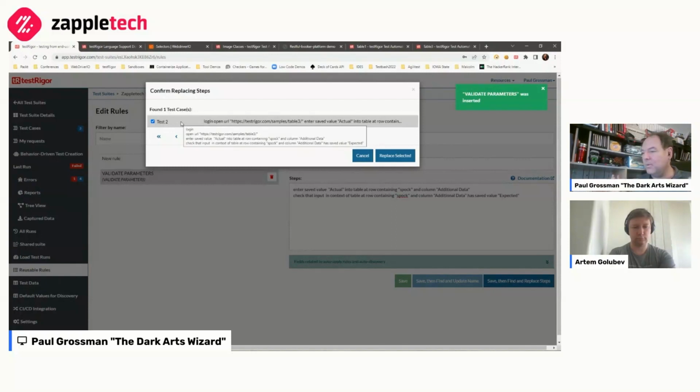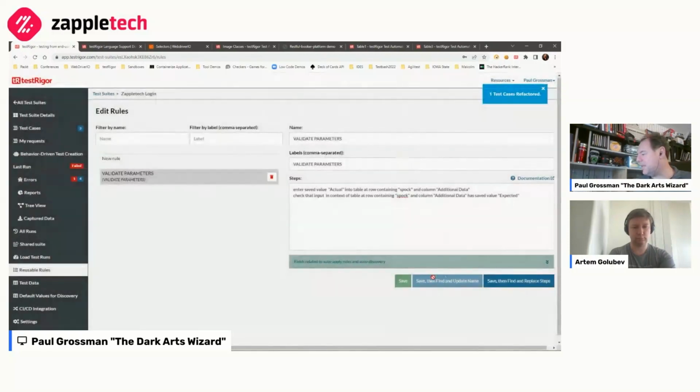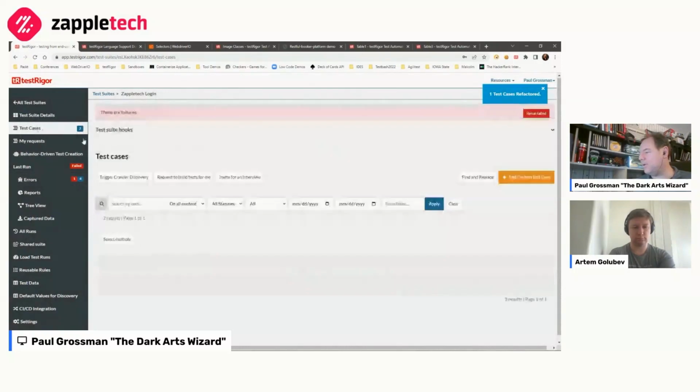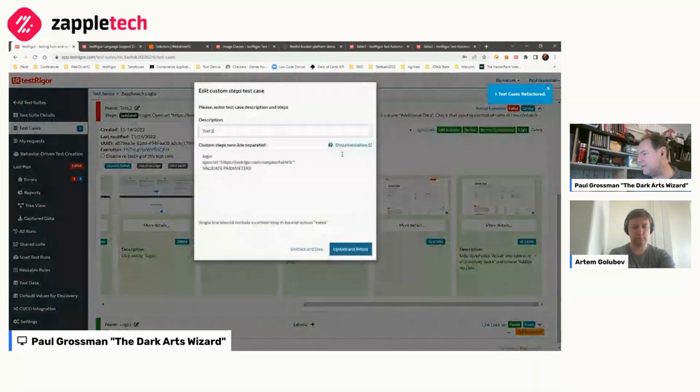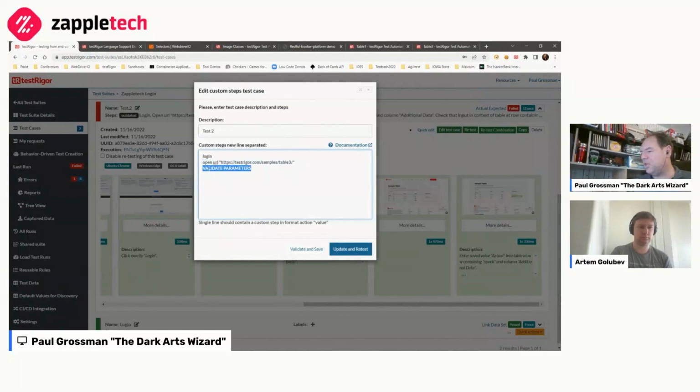In this example, we don't have a whole lot of tests. Only one test had it, but it says, okay, yeah, this is the one I want to use and replace. So I'm going to hit replace selected. And then I'm going to go back over to our test cases and take a look at this. We'll notice that the lines of code that were there, because I copied it, have now all been changed into VALIDATE PARAMETERS. This is the reusable rule that is being used that is combining all those tests.